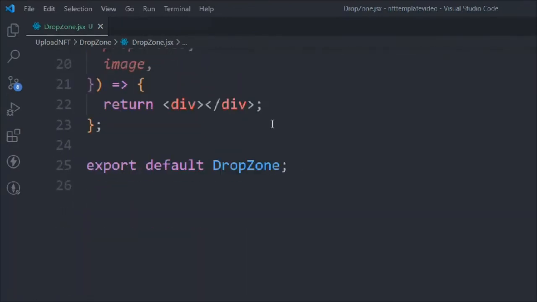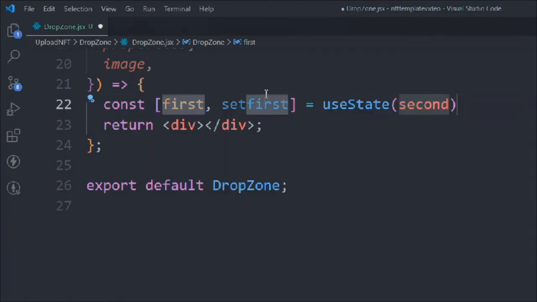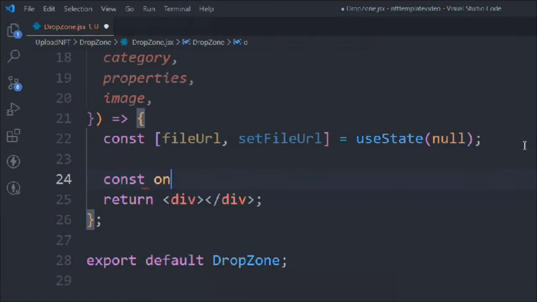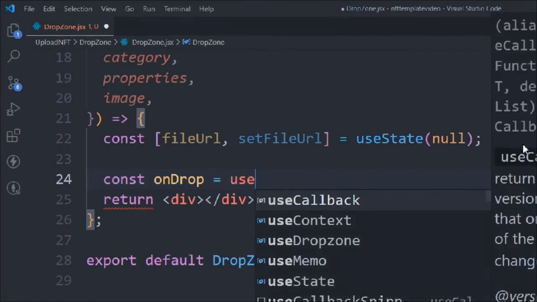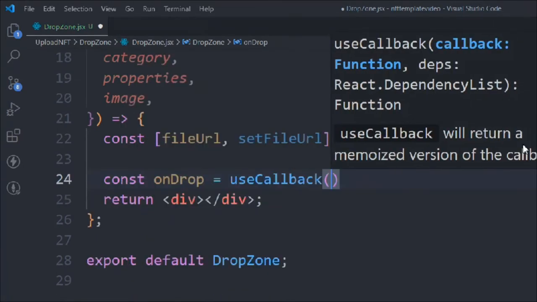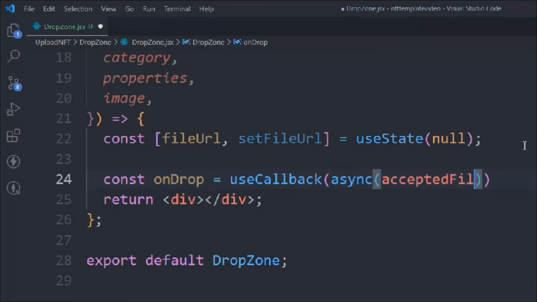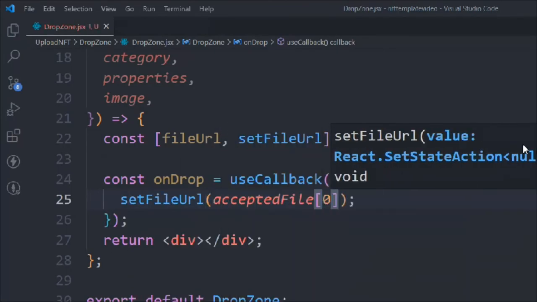Now let's come down, and now we're going to take a couple of states. So first it would be, let's say, file URL, and initially it would be null. So that's the null, and we can come down, we can have this on drop zone. We have to create one function, on drop. This is not new, we have already created this function in the account page. Okay, so I'll go a little faster here. So we'll have this use callback, and it's going to be an async function. Okay, and it will receive the accepted file, and it's going to be an arrow function. We'll say set URL to accepted file 0, so the first file.